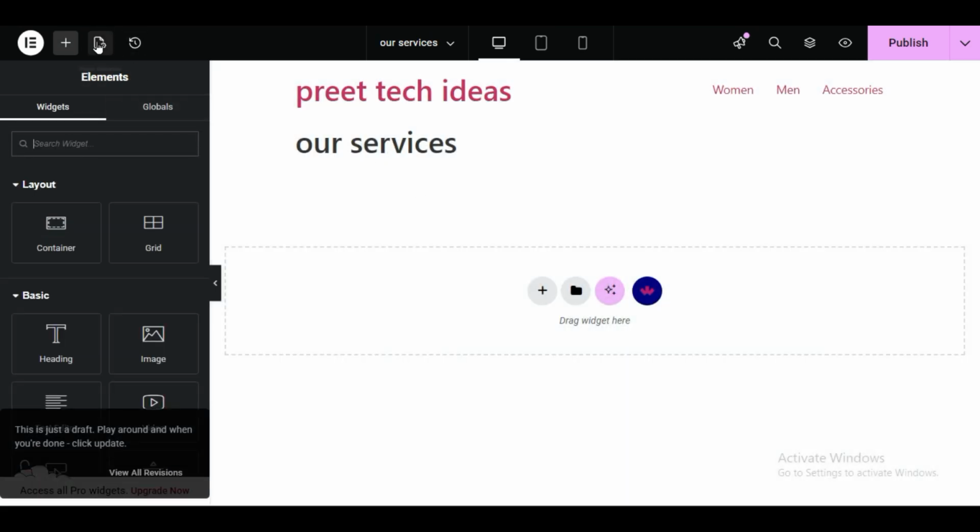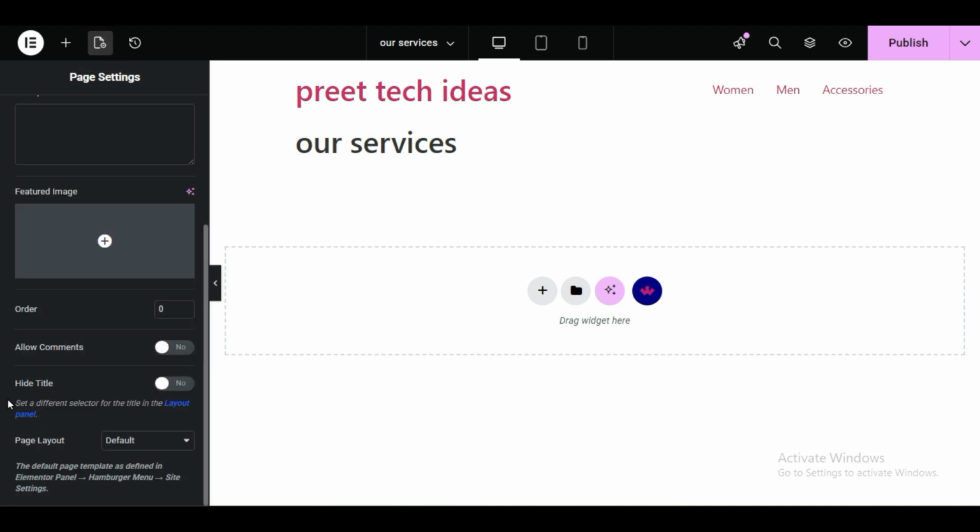So you can hide it two ways. Either you choose the page layout. If you choose Elementor Full Width, it will automatically hide it. Otherwise, you can just hide it from the option Hide Title. You just have to enable it.